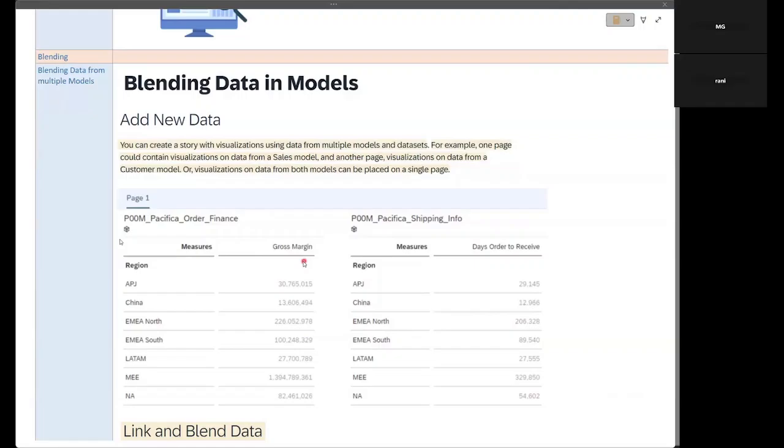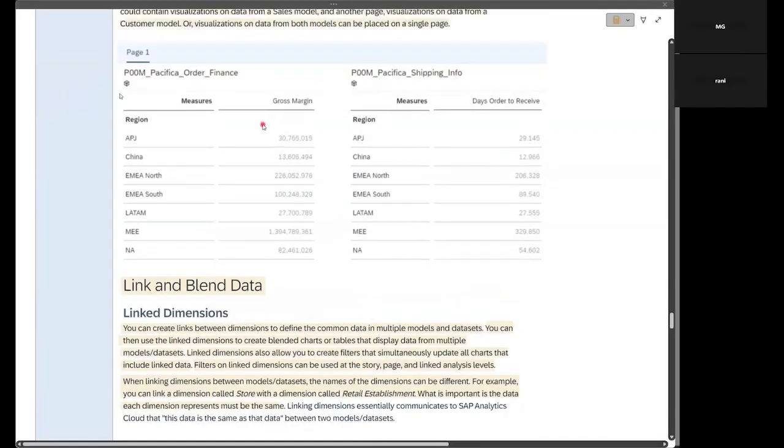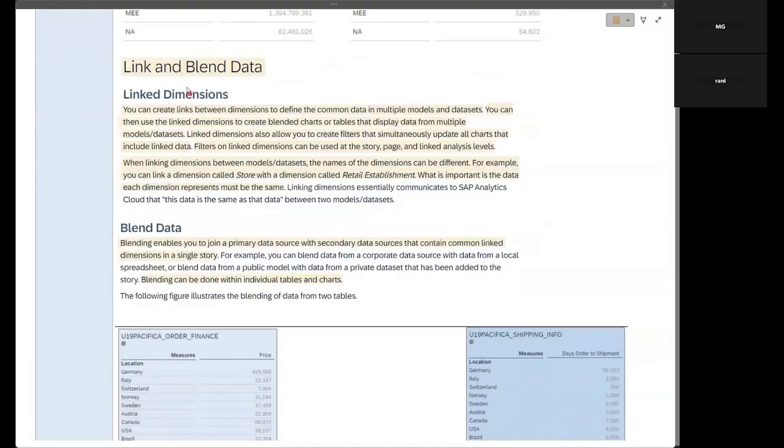However, in ODE, there are limitations for blending. Okay. So first, let's see what is blending. As I told you, this is data from the finance model. This is data from the shipping model. So the first prerequisite is you have to link the two models with a common dimension. That's what is called linked dimensions. You can create links between dimensions to define the common data between different models and data sets. You can use the linked dimension to create blended charts or tables. So first prerequisite, link the models. Second step, do the blending. And blending will use those linked models. So that is basically the concept.